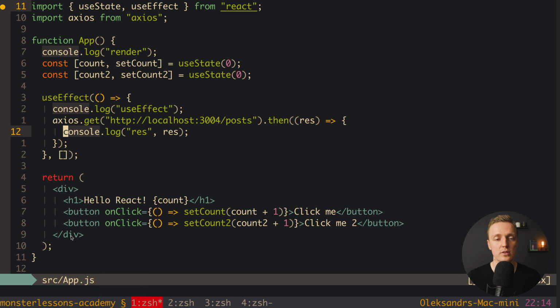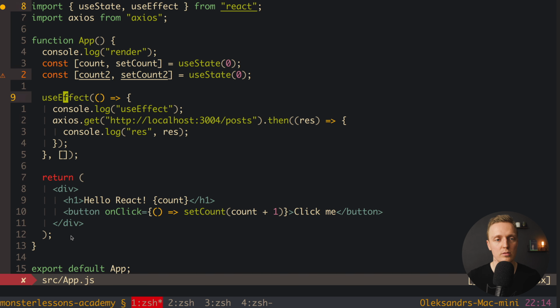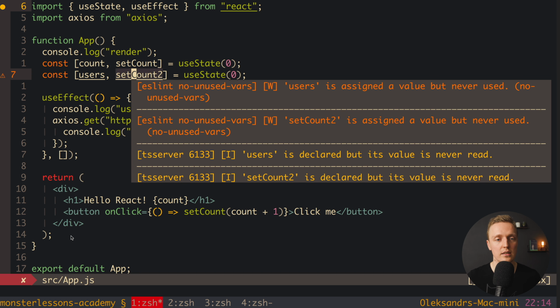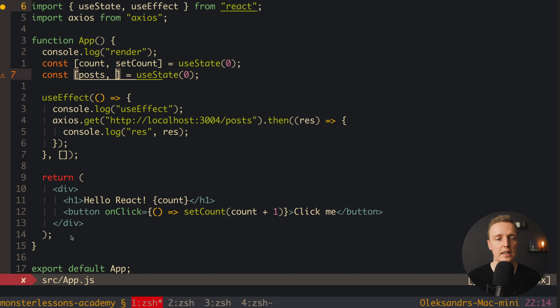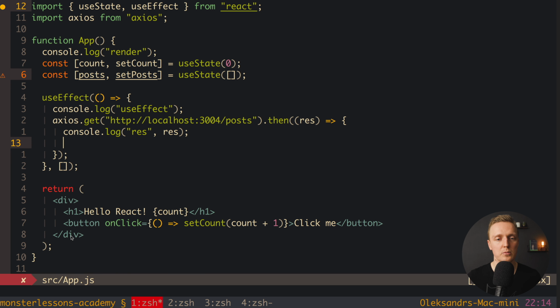So now we want to set this data inside some state. Let's remove this setCount2 and change it inside for users. So we want here to set, actually it wasn't users, it was posts. So let's write here posts, and here will be set posts. And here we will use useState, and by default the array of the posts is empty. Now here when we're getting the response, we want to write setPosts, so we are setting inside response.data. And this is the array of posts.